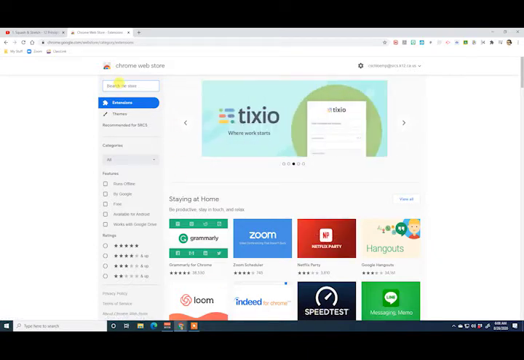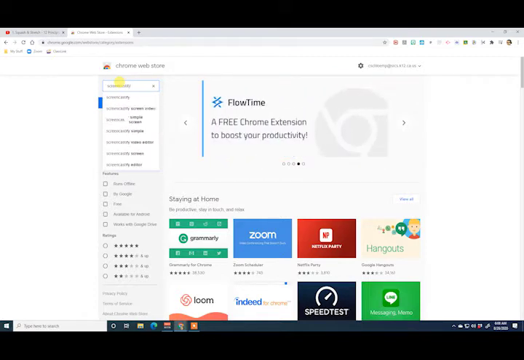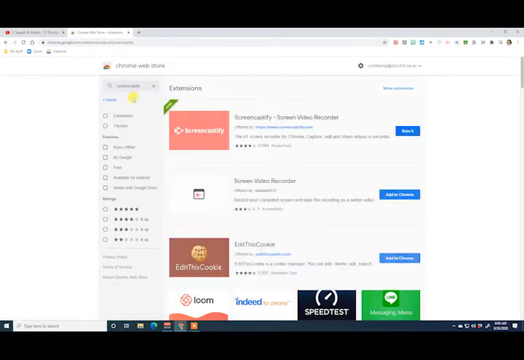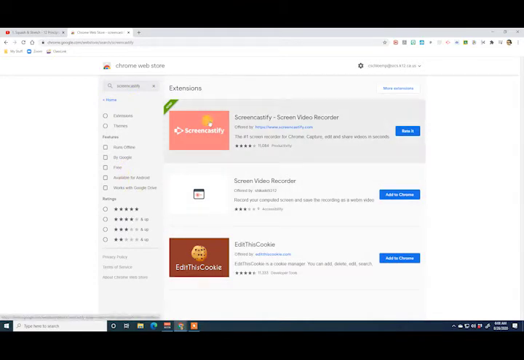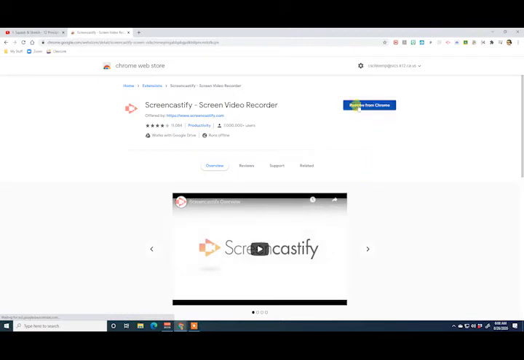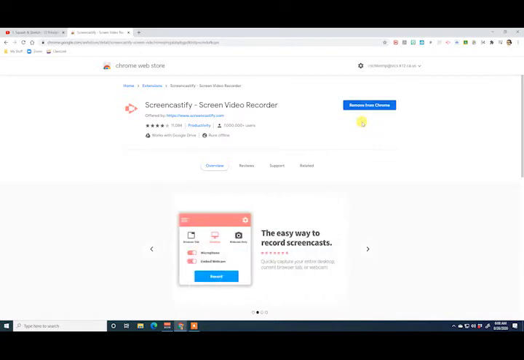So the first one that we want to add is Screencastify. All you have to do is type in the search box Screencastify, and that will get you to the extension. Click on it. And for you, if you don't have it installed, it will say add to Chrome or install to Chrome right here. All you have to do is click on it and the extension will be added. In my case, I already have it.